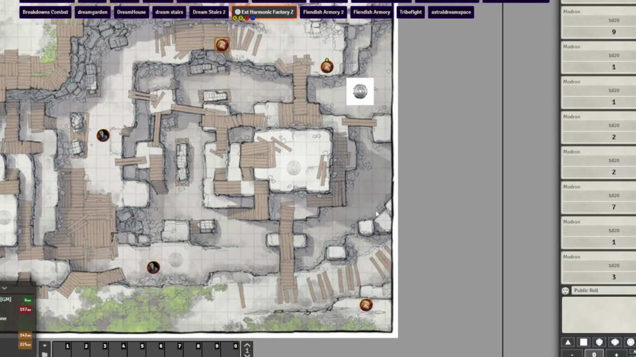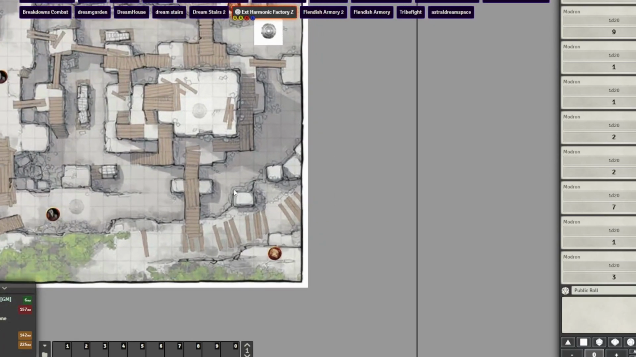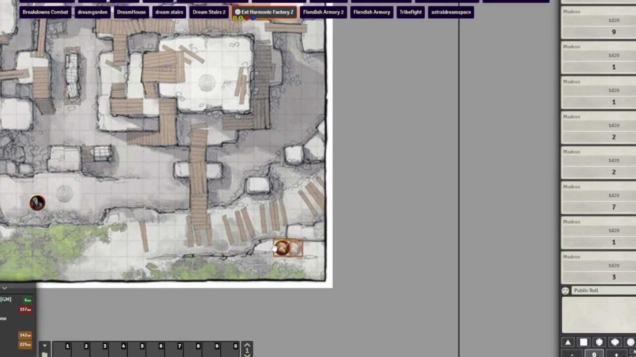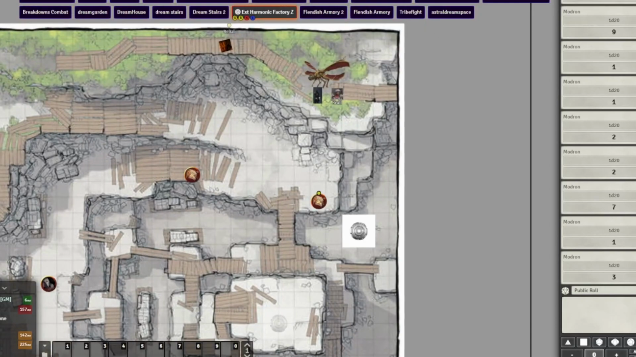Wow. Oh boy. This Modron way over here does see you as you're touching down and landing, so he is going to move as well. He's going to go over to here, and that's where he's going to end his turn. So that's all he's going to do for now.